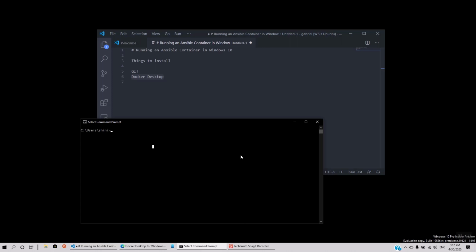So now that you have both installed, to check, just type in git --version. And as you can see, I have my git version, and then I'll also type in docker --version and hit enter. And there it is. I have my Docker version.